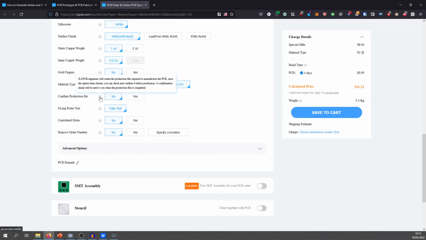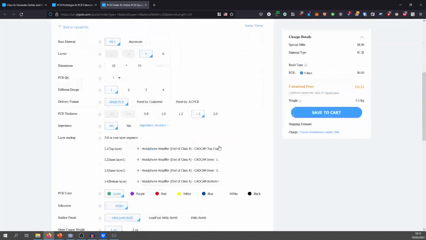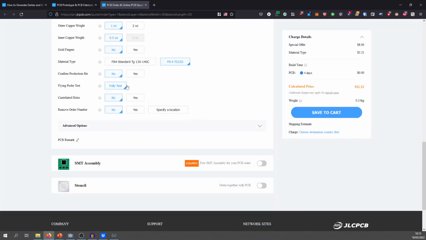Confirm production file. Don't know what this is. It's complete. So okay, you're getting somebody else to actually check over the Gerbers before it gets made. So for prototyping and stuff, you probably won't need to. Obviously, you've got this checking here, which is really good. But if you get a big design, you'd probably do that.